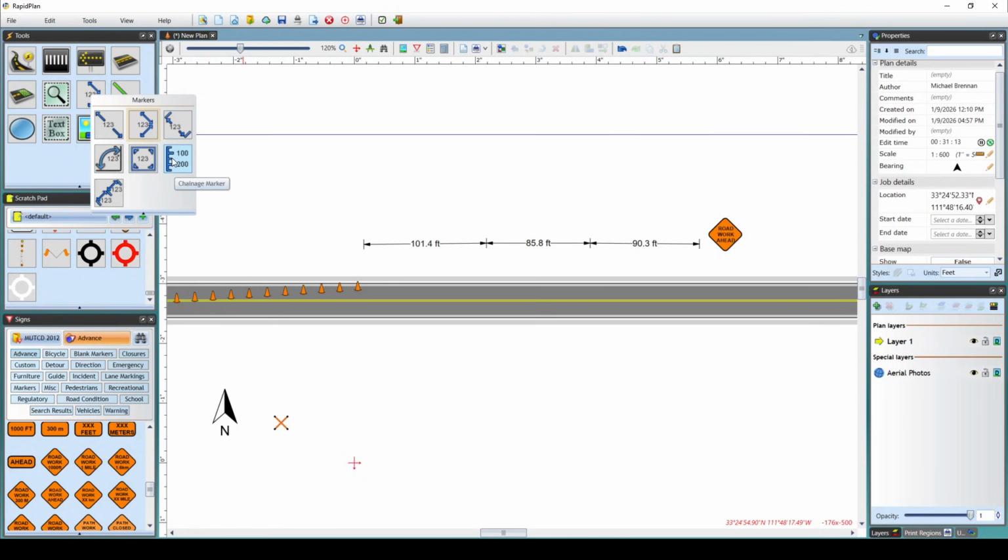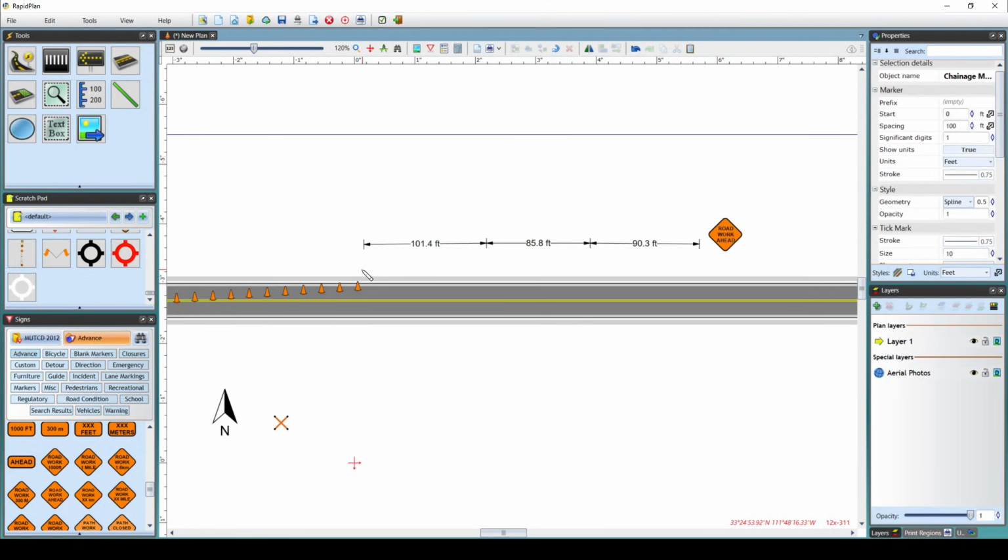For example, I could measure three sign spacings at 100 feet apart, and this tool will outline how my farthest sign is 300 feet from the beginning of the taper rather than 100 feet from the next sign. You place this tool on your plan just like other distance markers through left and right clicking. Remember that you can press D on your keyboard to input a specific distance with these tools.